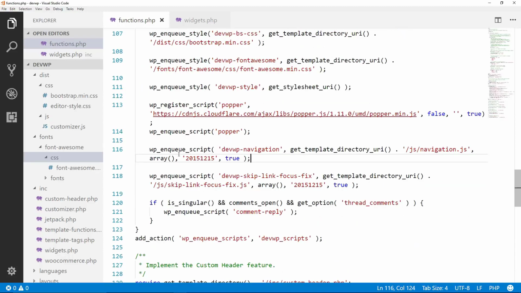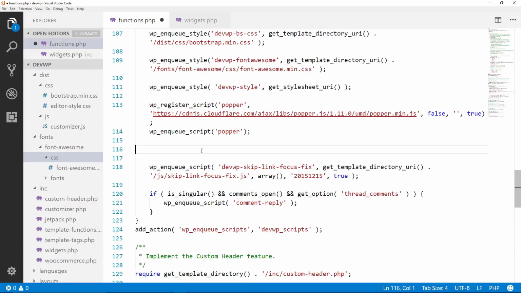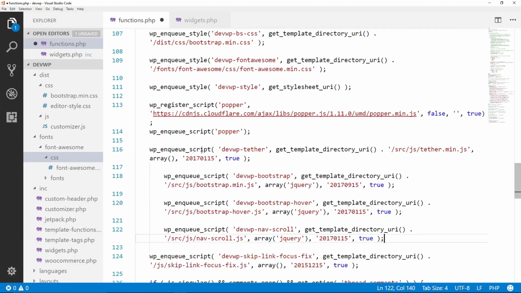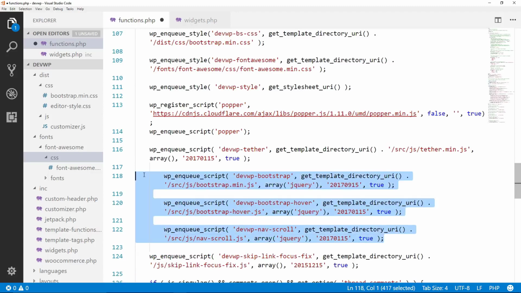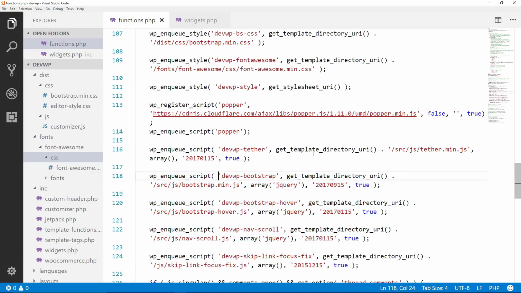Alright, so what I'm going to do now is I'm going to take out this enqueue script over here, because we're not going to be using the underscores navigation option. We'll delete that, and I'm going to paste in some code here, and I'll walk you through it very quickly. Let me reformat this. Alright, so what we're doing here is pretty much the same thing we did with the other options over here. We're wp_enqueue_script. This is the handle.